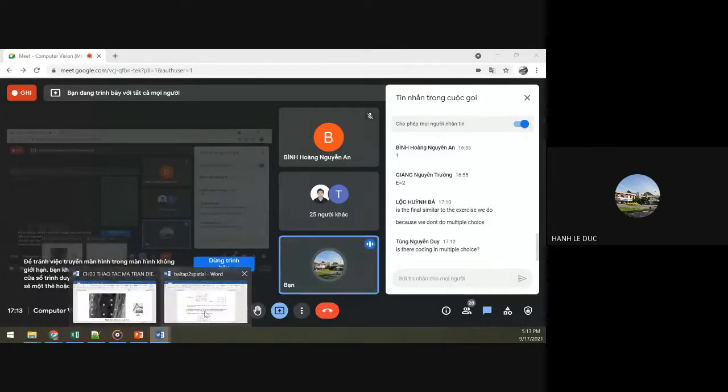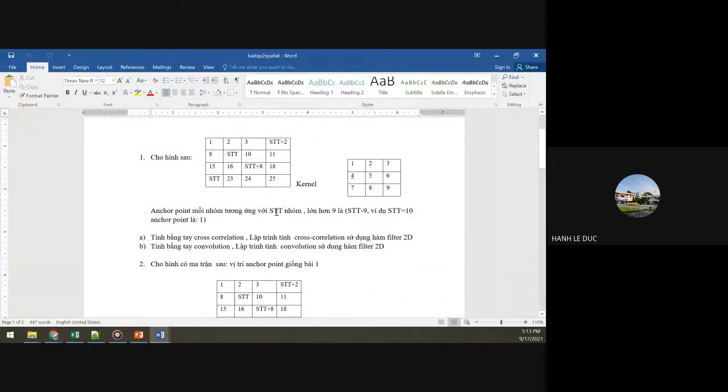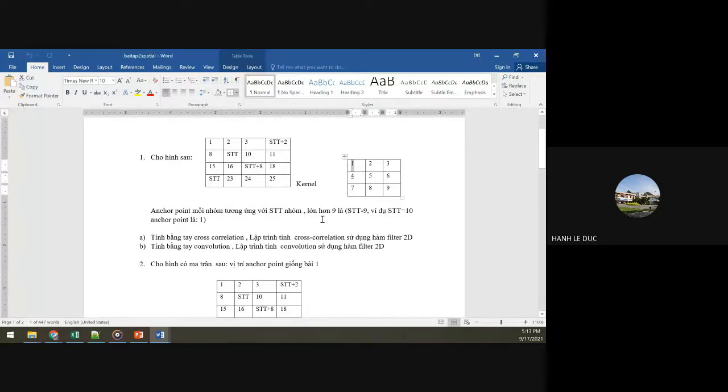Okay, let me explain more clearly about this one. For example, for group number 1, the anchor point is at this position. For group number 11, where is it? The anchor point will be 2, because 11 minus 9 equals 2. So the position of the anchor point will be 2 for group 11. So be careful about the anchor point.